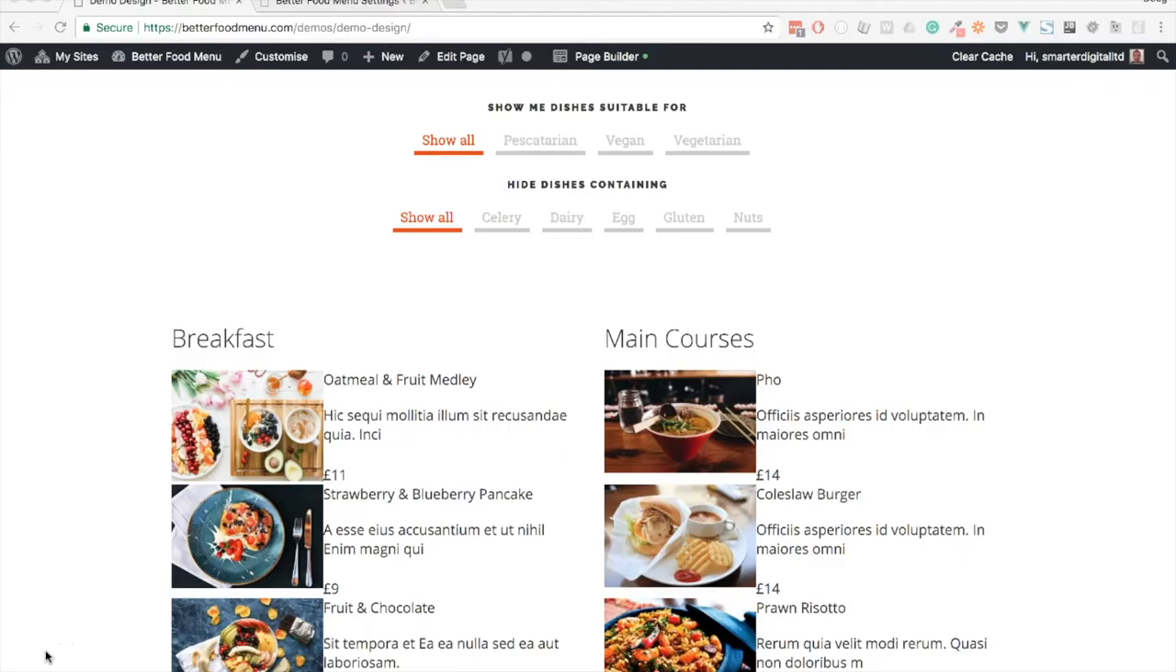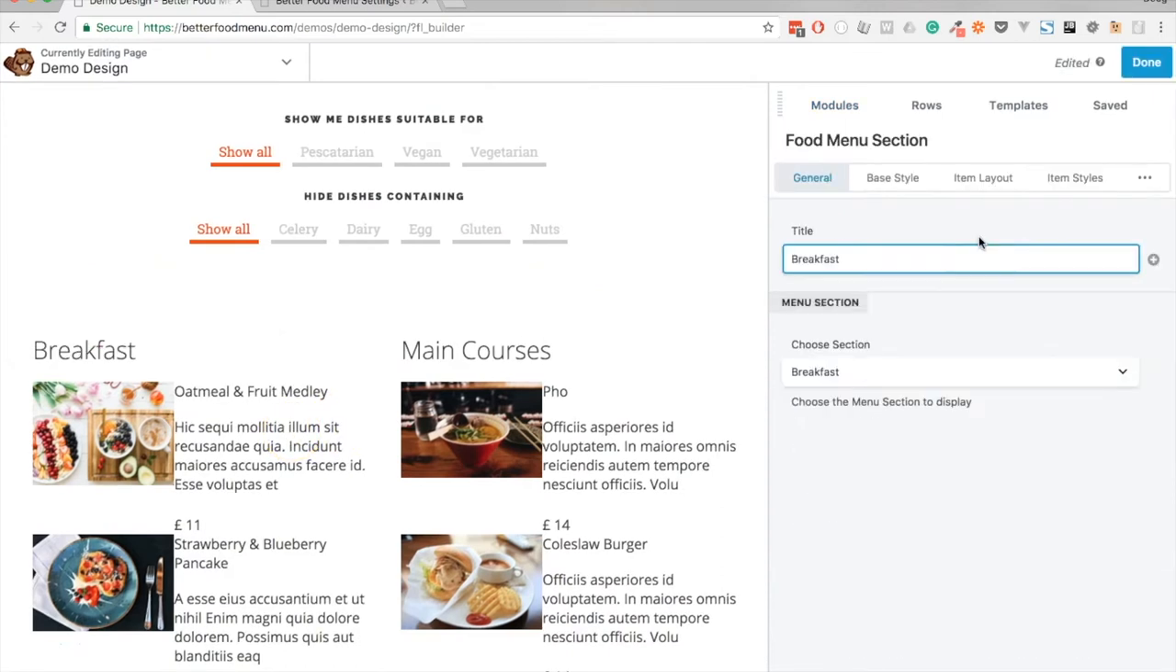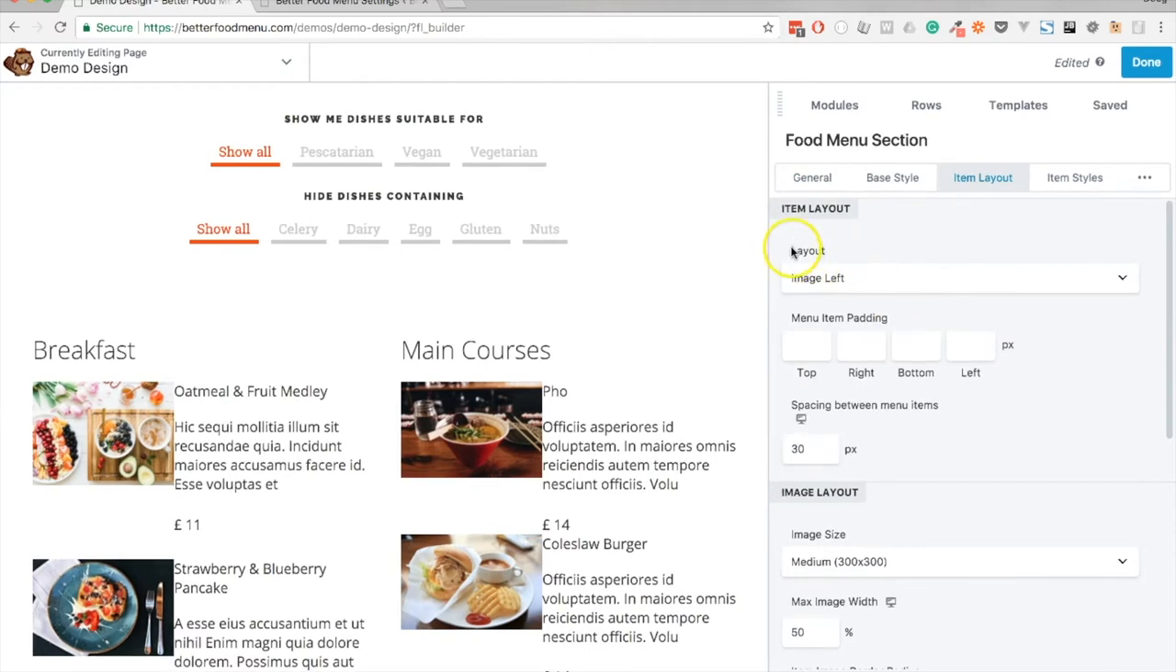Let's take a look and see how we can style these menu sections that we added earlier. First, let's enter the page builder and style the breakfast section first. The first thing I'm going to do is head to the item layout tab and add a bit of spacing between the menu items.